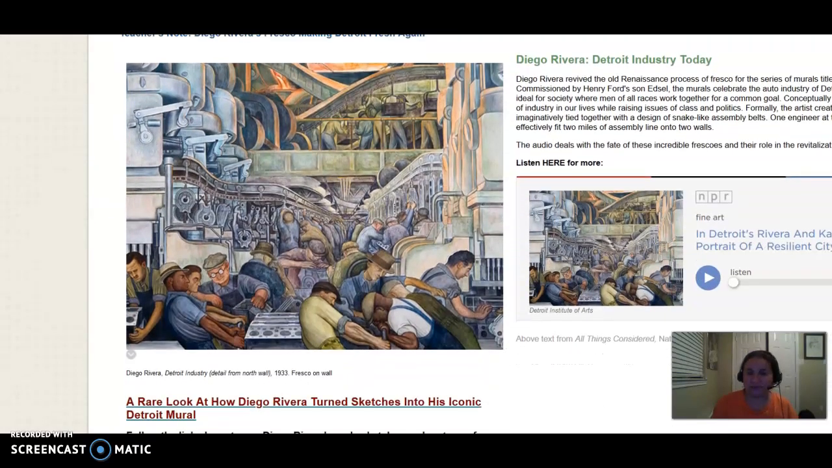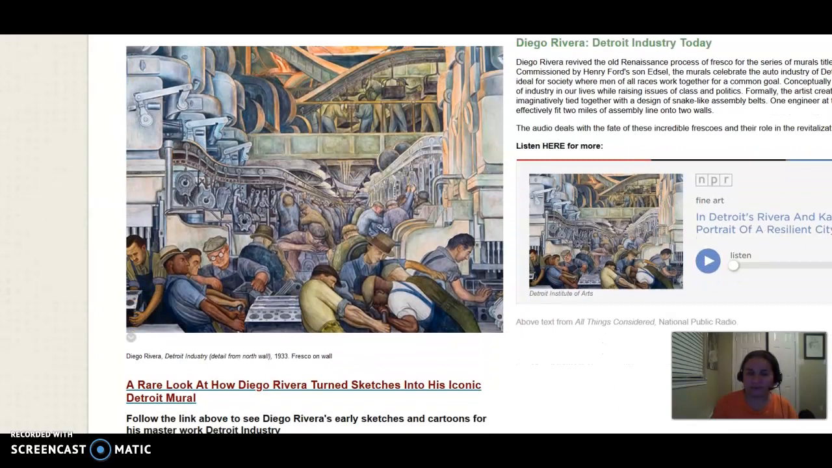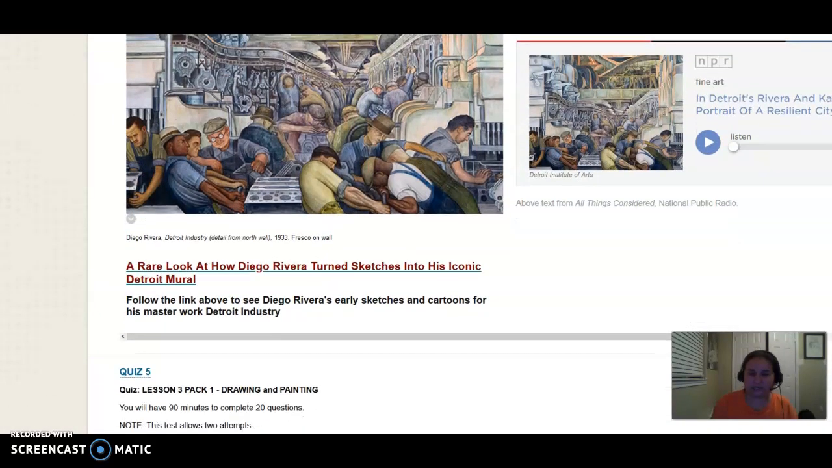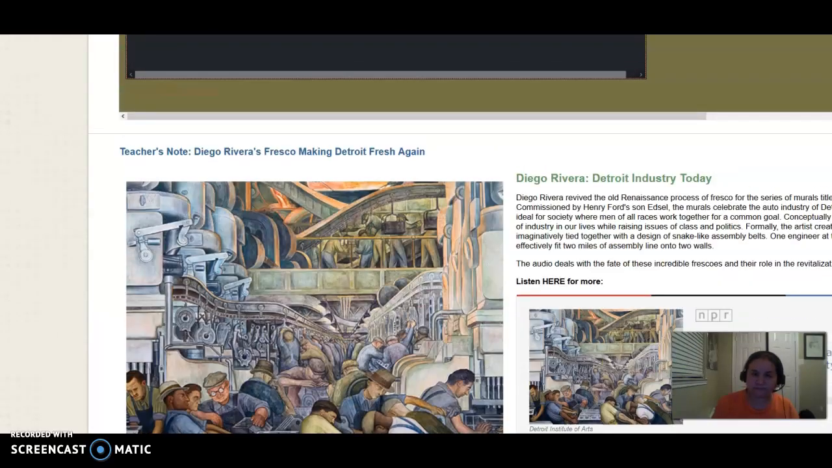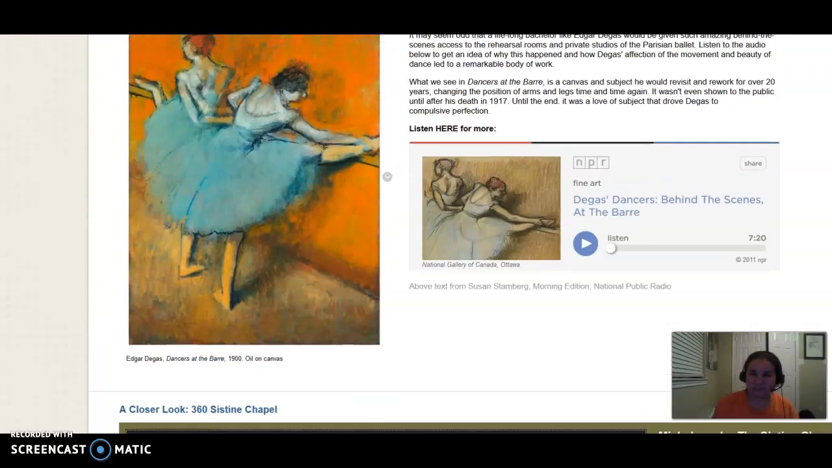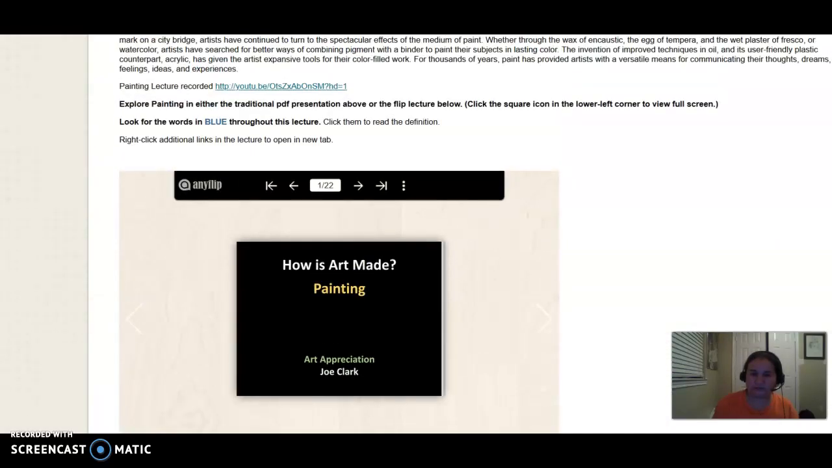Some additional Diego Rivera information. And then the quiz. This quiz 5 goes over the drawing and painting lecture. Once you've gone through those lectures, you can go ahead and attempt the quiz, and there are 2 attempts for that quiz. And that's it. That's all that we're going to do for this week.